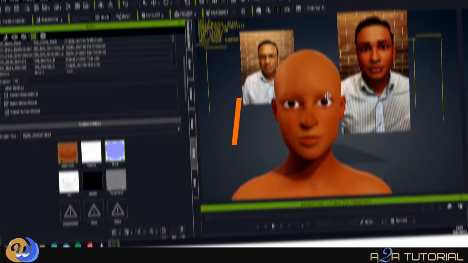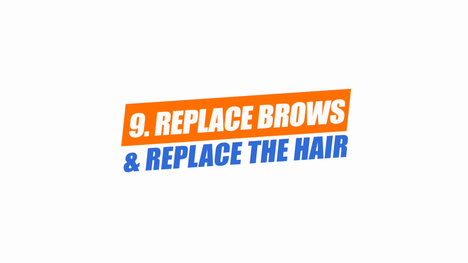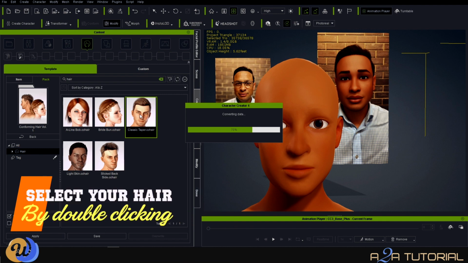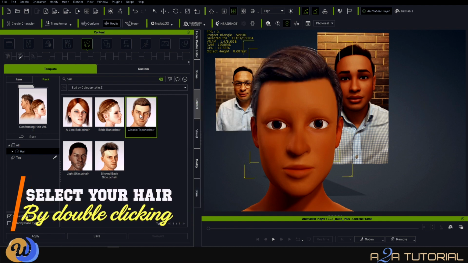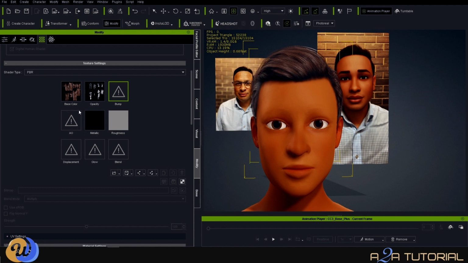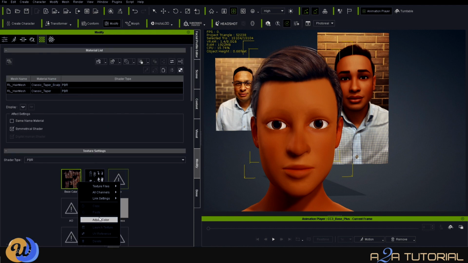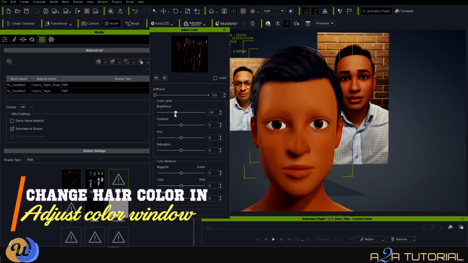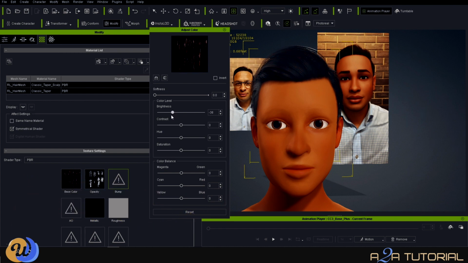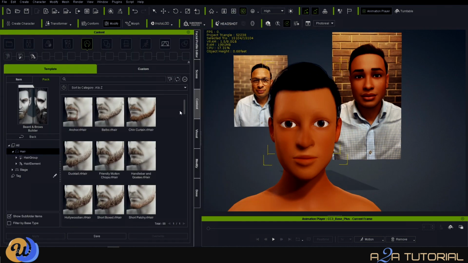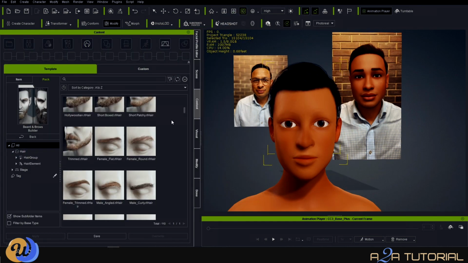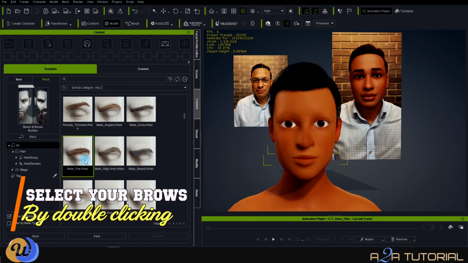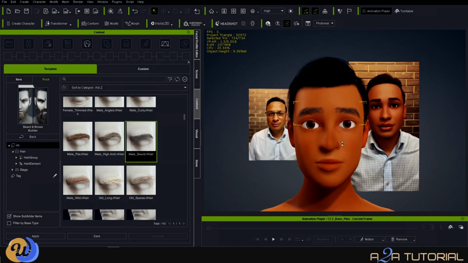All right, now let's replace the brows and find a more appropriate hairstyle for myself. I'm going to start with the hair. How about this classic taper one here? Yeah, that looks more like my hair. Let's just change the color quickly. Great stuff, that works. Now to find the correct eyebrows. Let's try the male sword shape here. Hey, that's perfect. I'm happy.